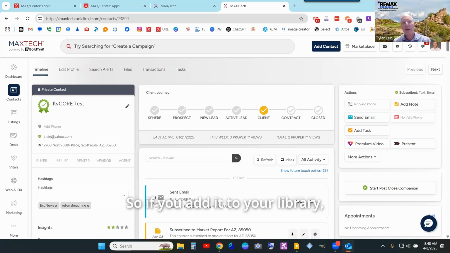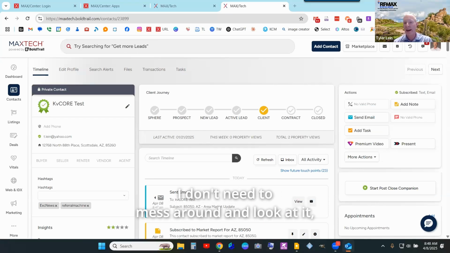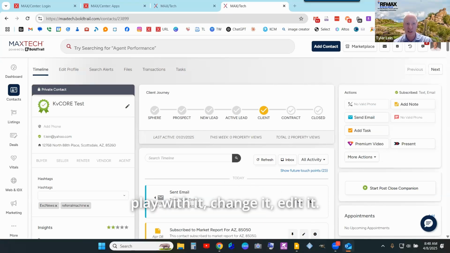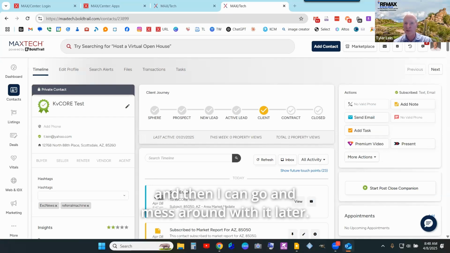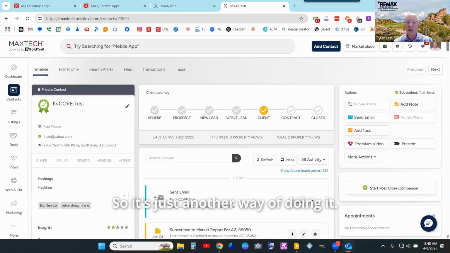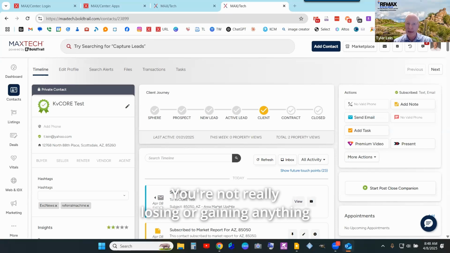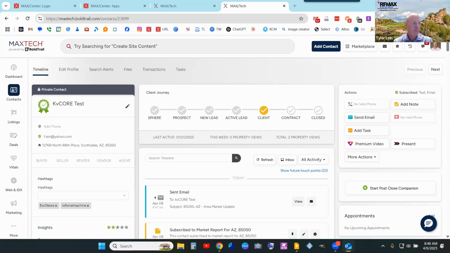So if you add it to your library, yeah, you're just saying, okay, yes, I just want it. I don't need to mess around and look at it, play with it, change it, edit it. I just want to add it to my library and then I can go and mess around with it later. So it's just another way of doing it. You're not really losing or gaining anything by doing it that way.